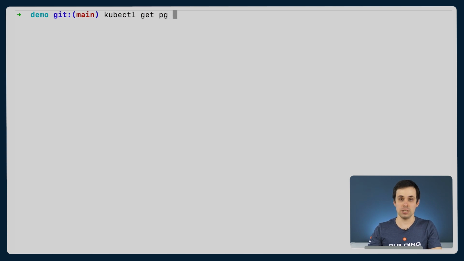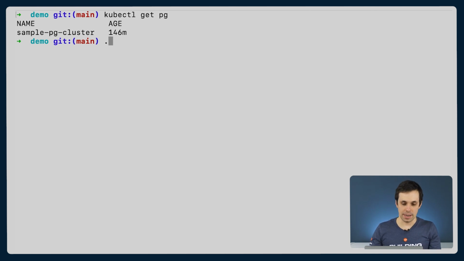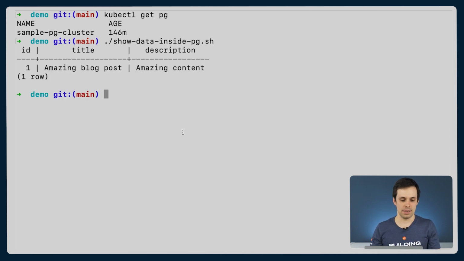kubectl get pg, shorthand for PostgreSQL. Yep, there's one called sample pg cluster. I also have a helper script that shows all the data stored inside this PostgreSQL instance. So let's run it to see if it actually stores some data. Show data inside pg. And we can see that there's only one table which contains only one row, so not much data, but the key point for us is that there is some data.